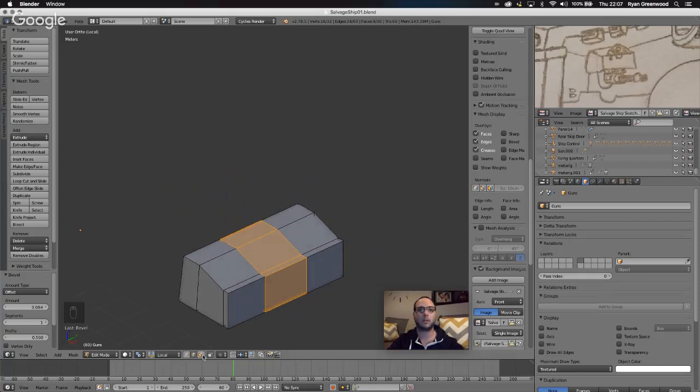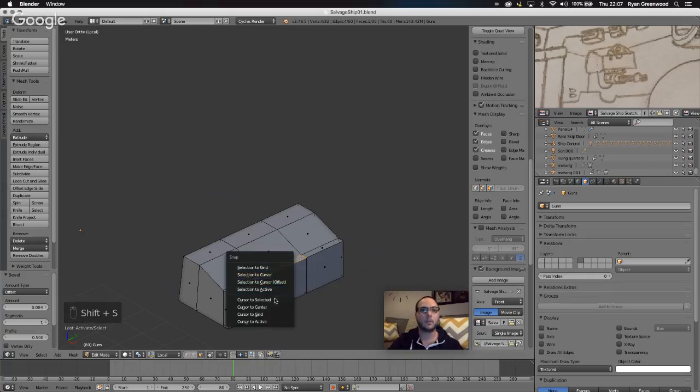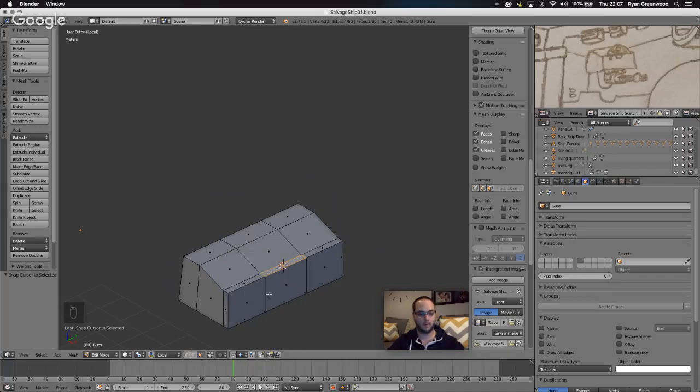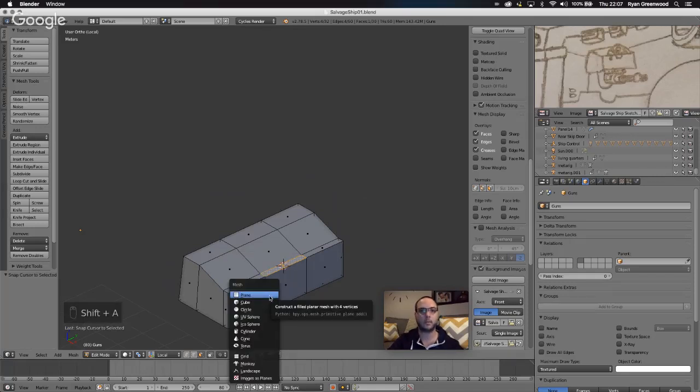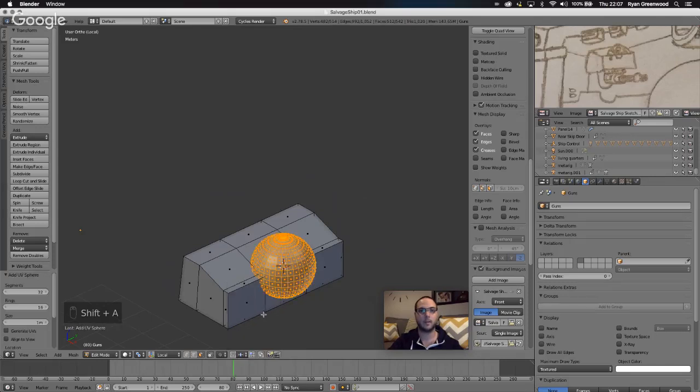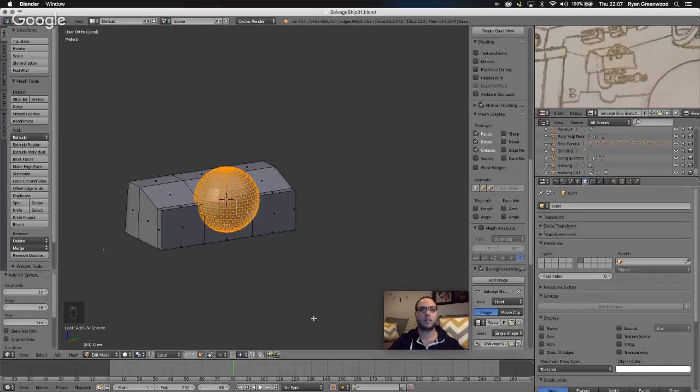And then I'm just going to go on to face select mode, select this face, and this is going to be the face now that I use to create the camera. So I'm just going to press Shift S and move my cursor to selected. And then Shift A, and I'm going to add a sphere. Obviously that's too big, so we're going to scale down with the S key.